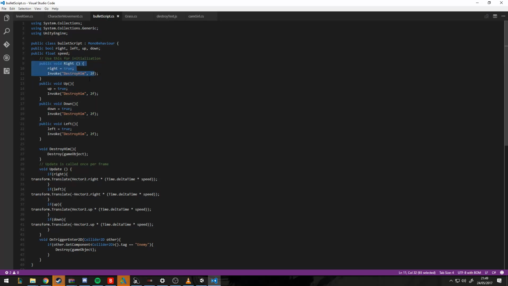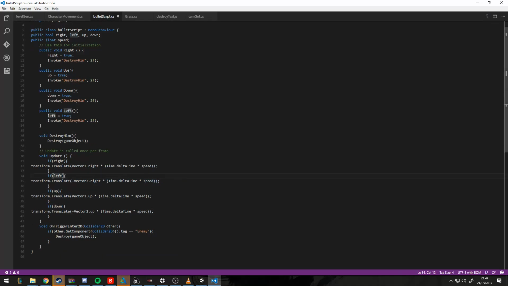So right, all this does is shoot it to the right, so it sets right to true, and in update, if right is true, it translates to the right. If right isn't true, it translates to left because left is true. When it enters a collider, which is an enemy, it destroys the game object. This means if it hits a platform, it won't destroy itself, which I actually played around with the idea of having it destroy itself if it hit any collider. But after playing around and having a few other people playtest it, it just didn't feel right to include that.